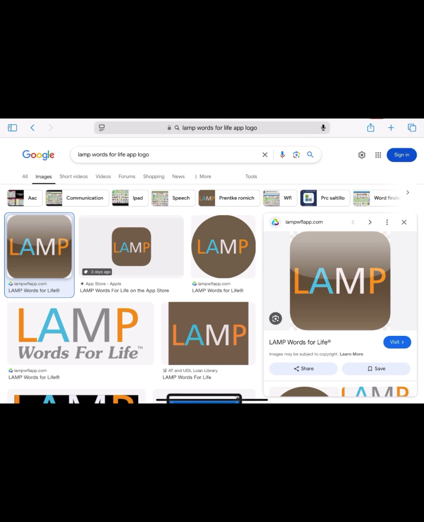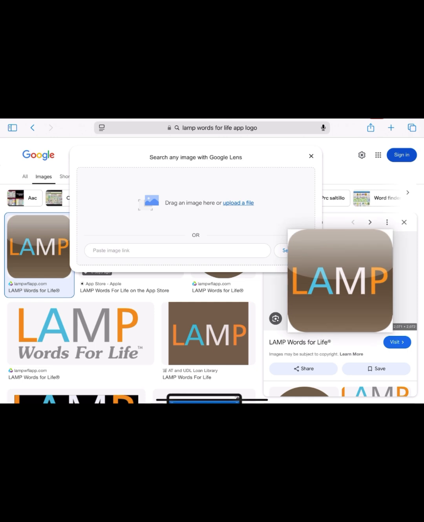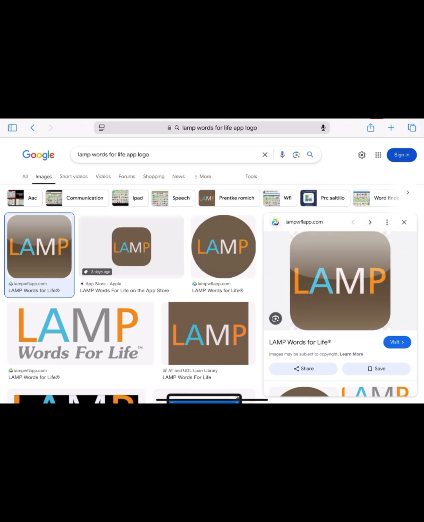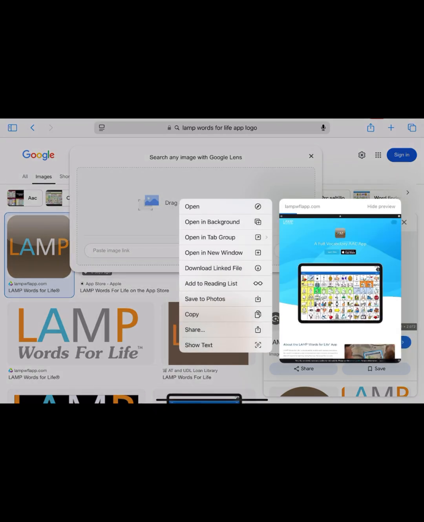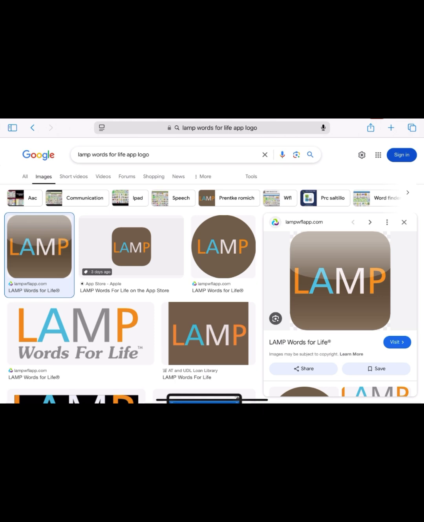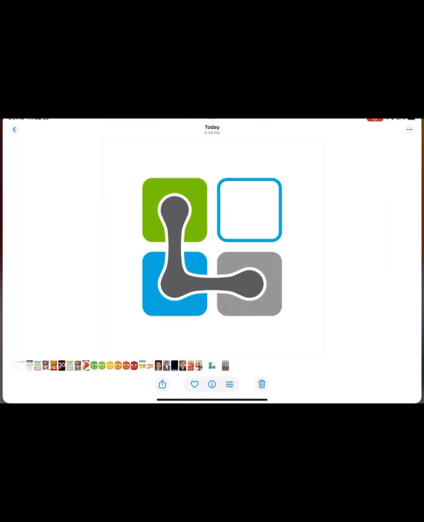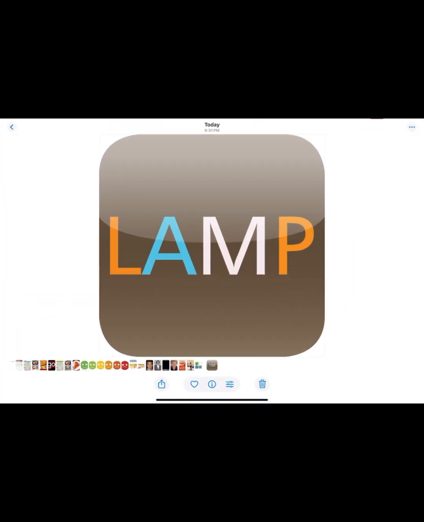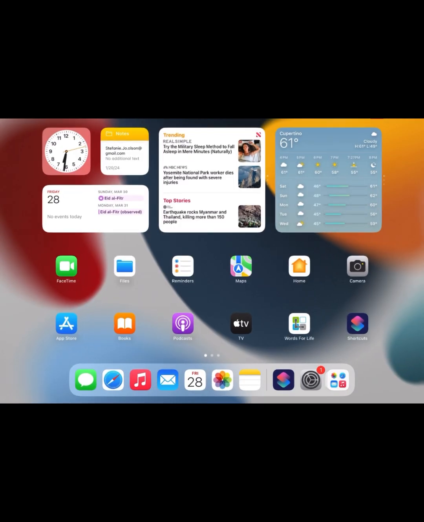Touch that logo one time and you'll get a larger screen to the right. Take your finger and hold it on part of the brown area, not the letters, but the brown area, and long press until, sometimes you have to do it twice, you get this option that says Save to Photos. So I'm going to touch Save to Photos, and now I'm going to have a copy of this logo in my photo album.